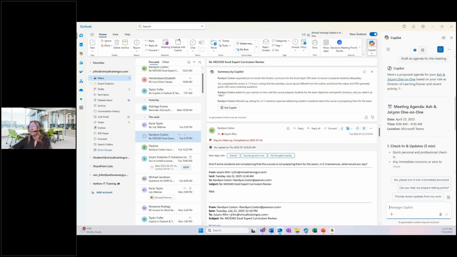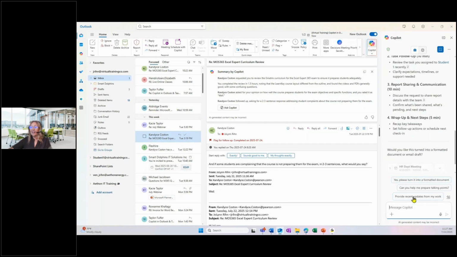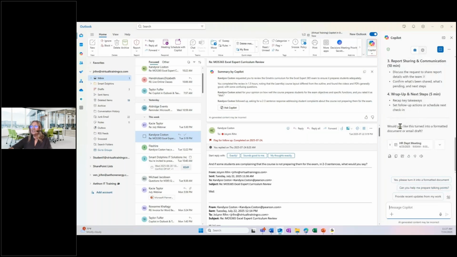And I use the prepare for an upcoming meeting. I use that with Copilot all the time, because it's going to analyze my emails and stuff to see what was related to that meeting. So I like the way that that turns out. So anyway, you can see down at the bottom, it's giving me some suggestions, and it even says, would you like this turned into a formatted document or an email draft? So it could even do that for us.